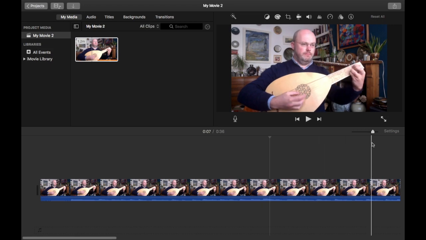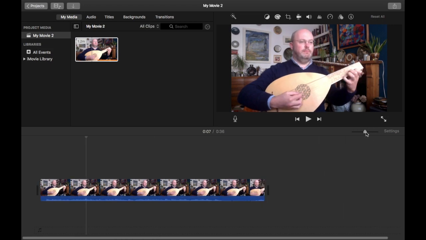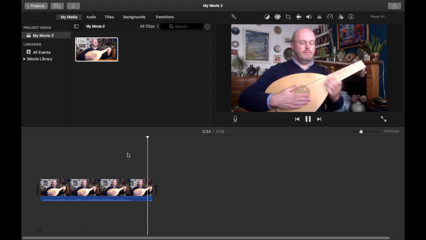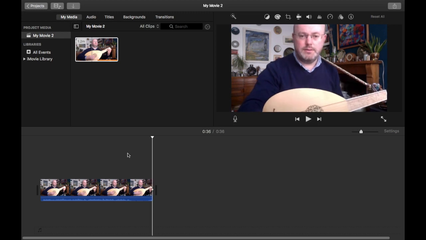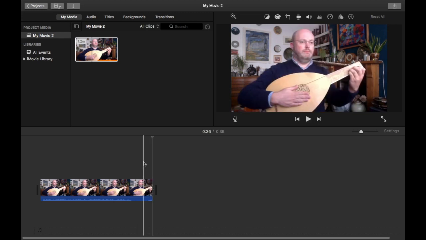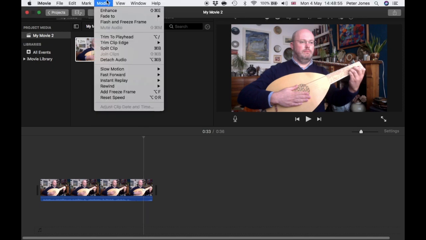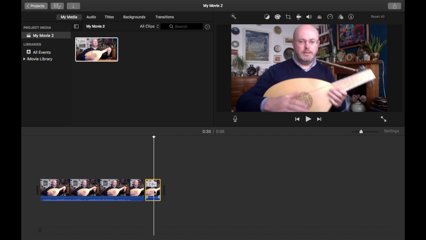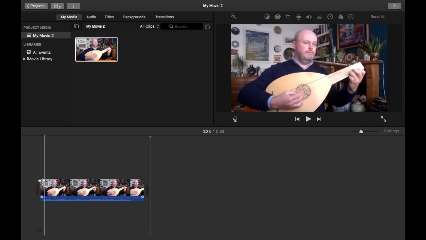Now, let's have a look at the other end. There we go, we can see from the waveform that the music, this is the last chord that I've played, and there's me damping the strings, and I'm happy that that's the end. So I don't want that. I want to finish here, so I shall click, leave the playhead where it is, go up to modify, split the clip, click on this, hit delete, and I've now left it to the end.